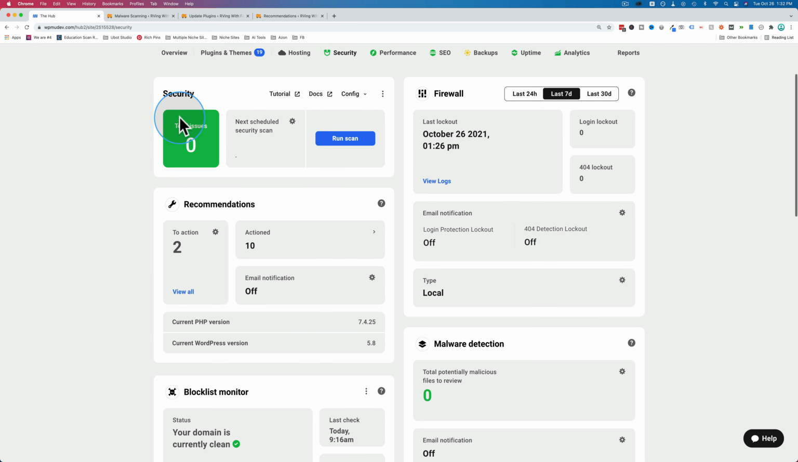Now our scan is done. We have 0 total issues, which is awesome. We're going to schedule a security scan. So it runs on a scheduled basis.